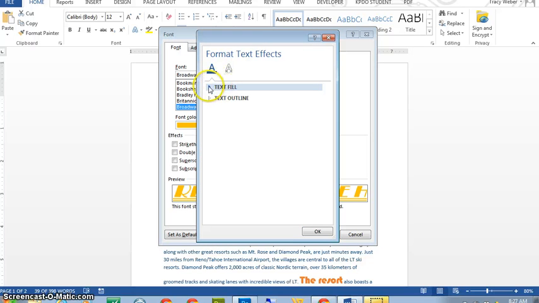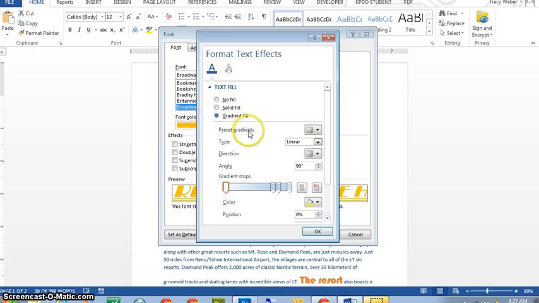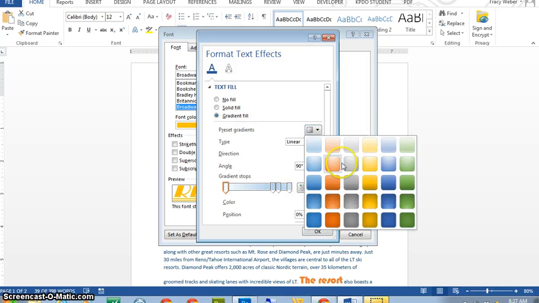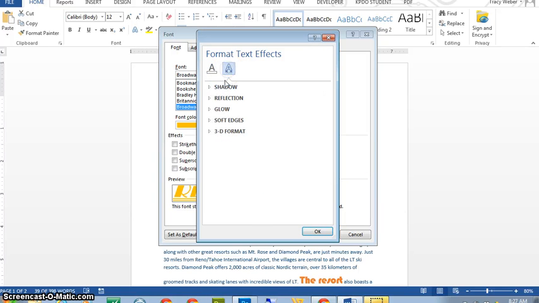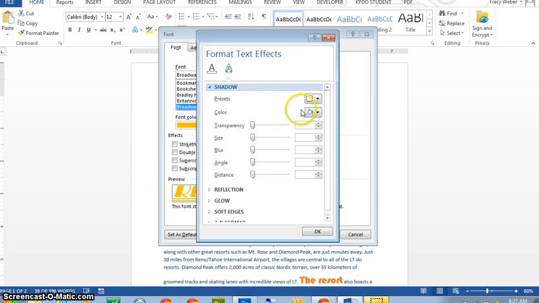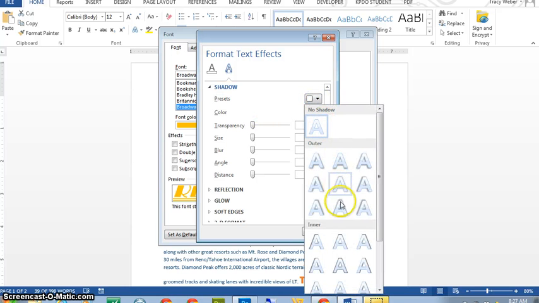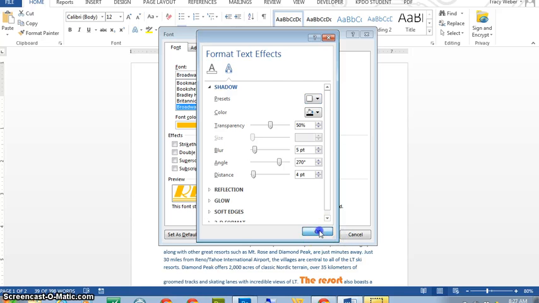Okay, text fill, we could do a gradient fill. Preset gradients, let's take a look there. We'll go with this one, okay? And then we can even do a shadow if we want. We'll do a preset. Got all kinds of options here. Okay, and then I'm going to say okay.